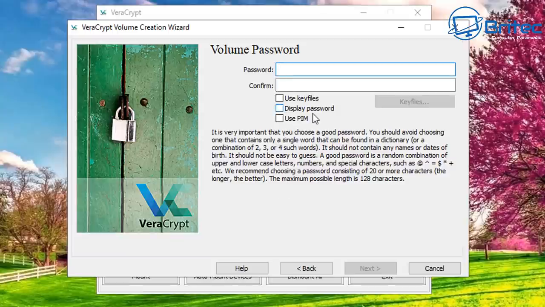Now you're going to need to give it a volume password. This is for your container password, so people can't get into it, and it will be encrypted. This is your encryption password here. So just give this a good strong password. Now it's important that you take good note of this password, because you will need this to get access to the container.